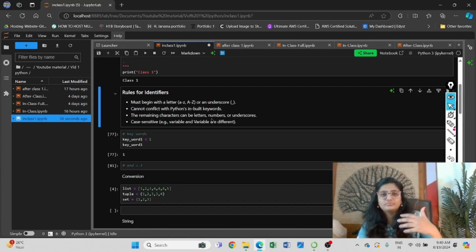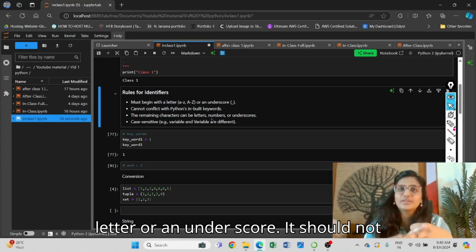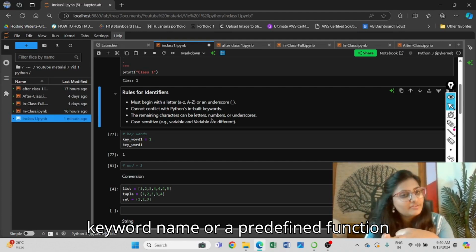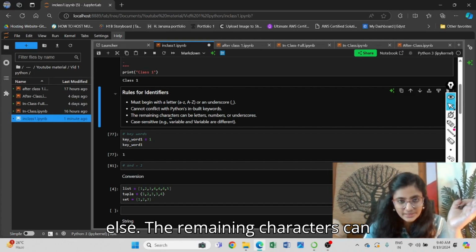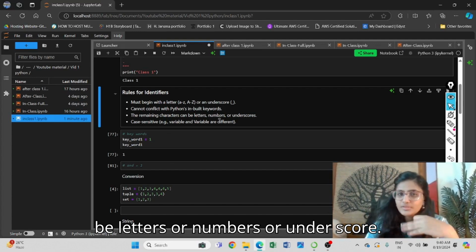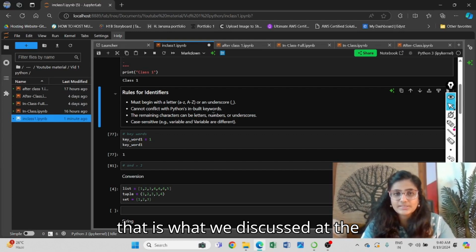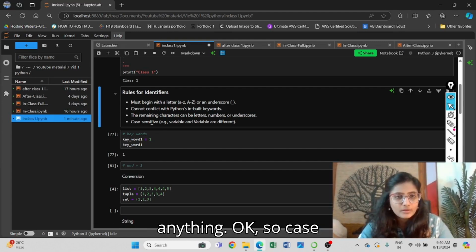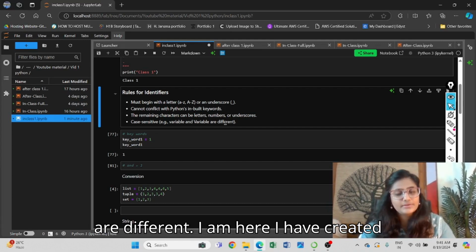Okay, you should not have it start with a number, and it should always start with a letter or an underscore. It should not be a Python inbuilt variable or a keyword name or a predefined function name. Instead, it can be anything else. The remaining characters can be letters or numbers or underscore, whatever it is. It doesn't affect, because what we discussed at the starting is that it should always start with a letter or underscore. The remaining can be anything.